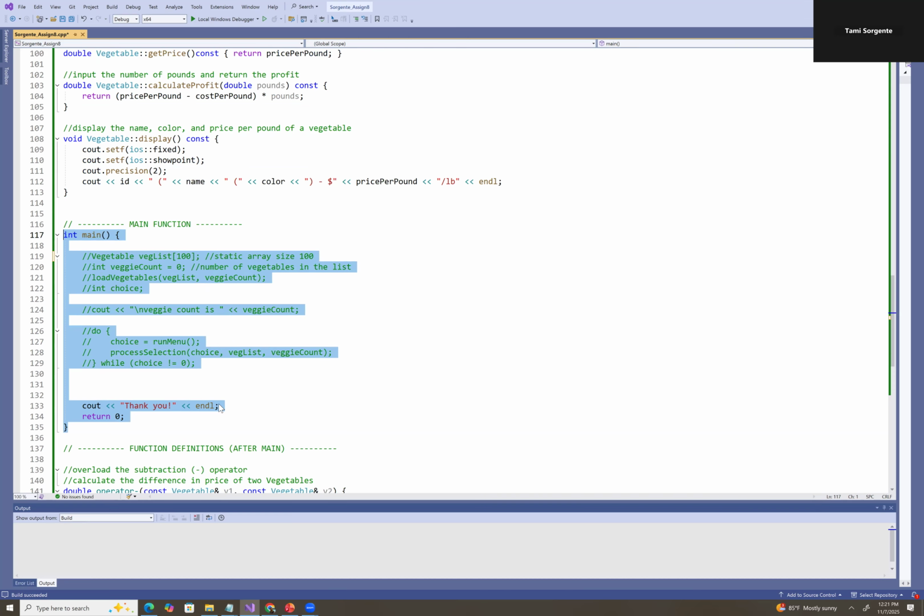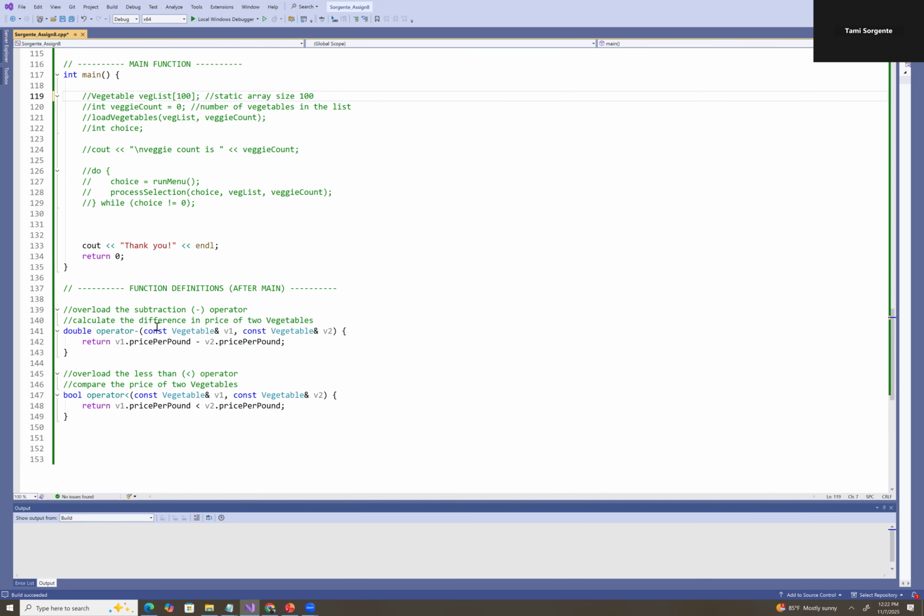So the next step will be to do the array, which I'm going to do in the next video. And we have our function definitions for our friend functions. So in the next video, we will start working with our array of objects.